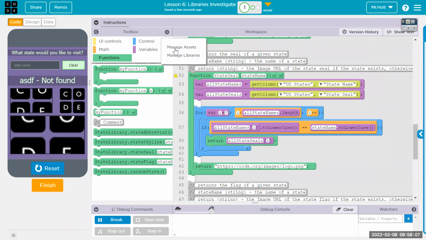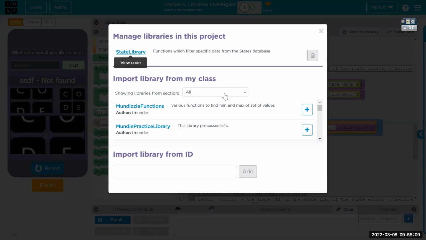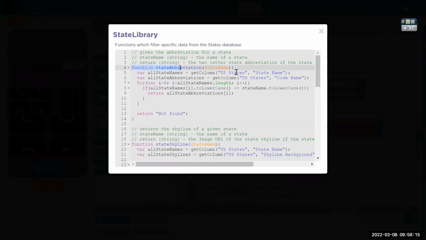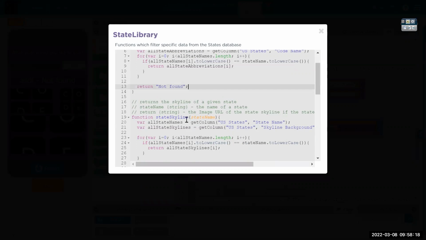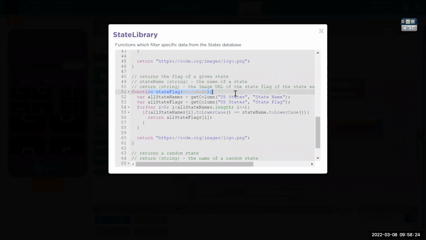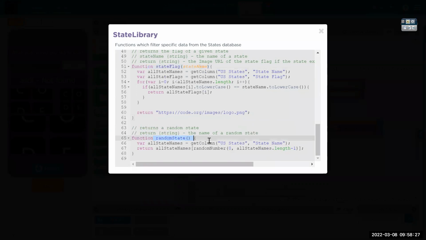You'll notice the only function from this library that doesn't take a parameter is the random state. State abbreviations receives the state name, state skyline receives a state name, state seal receives a state name, state flag receives a state name, and the last one, random state. It's rare that you wouldn't have a parameter. In this case, it makes sense because you do have a limited set of states, and those states are gathered here by this get column block, the data set block.